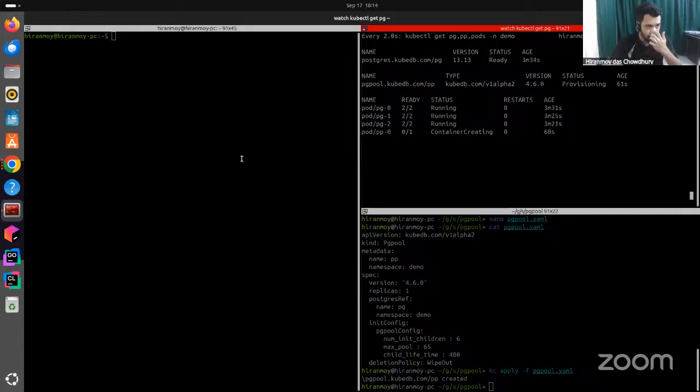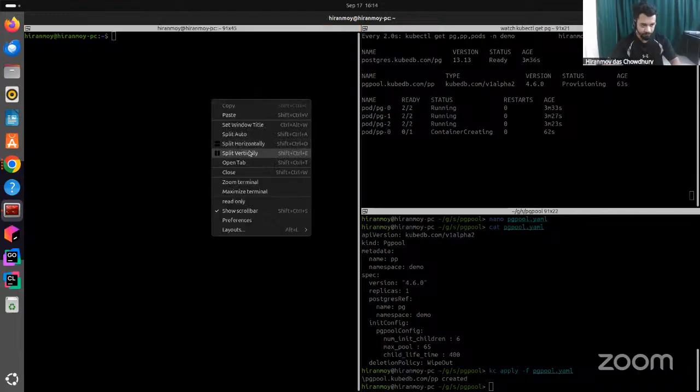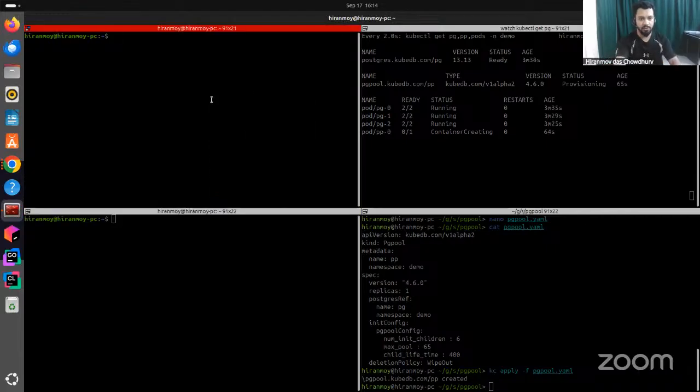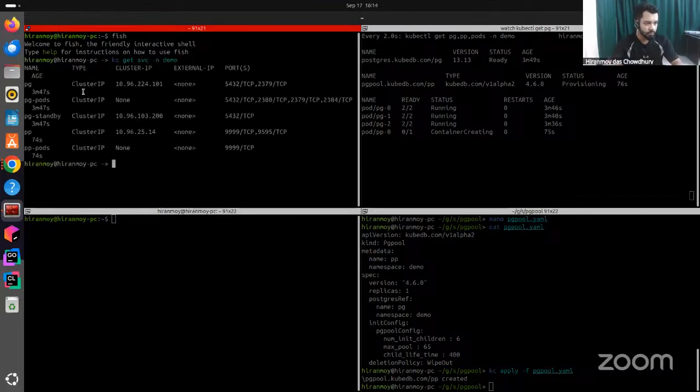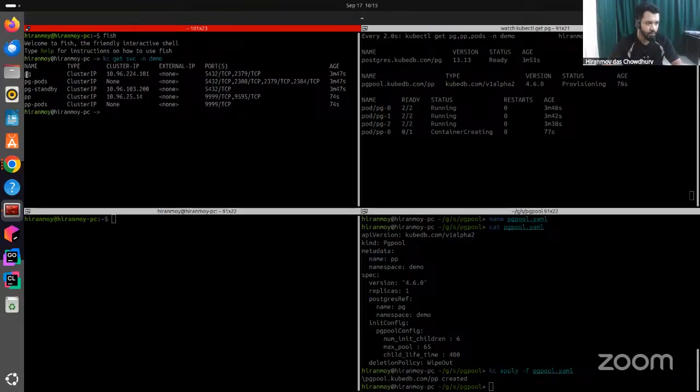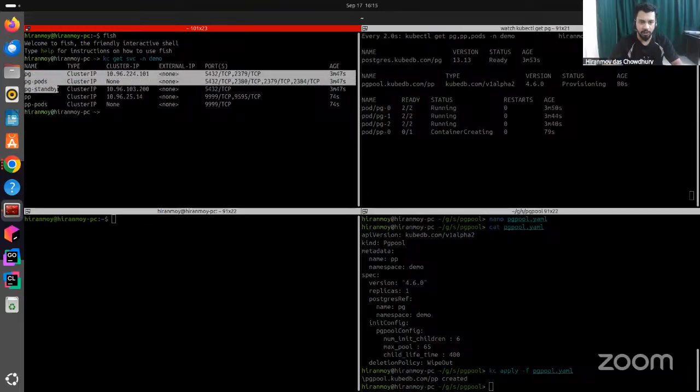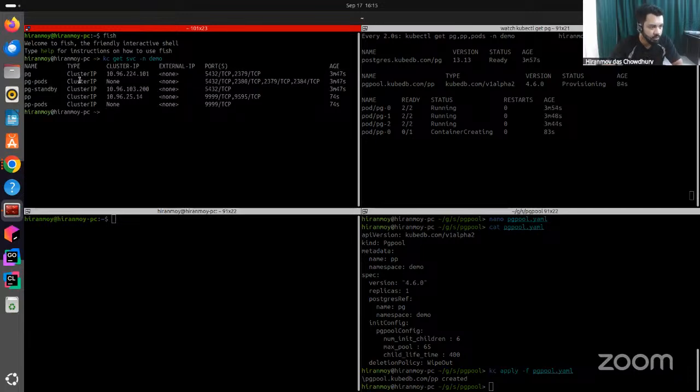Okay, let's see the services created by the KubeDB. kubectl get svc -n demo. We already deployed the Postgres, so the services are already created by the KubeDB. That's for the primary, and this is for the secondary one. So write and read we can handle.